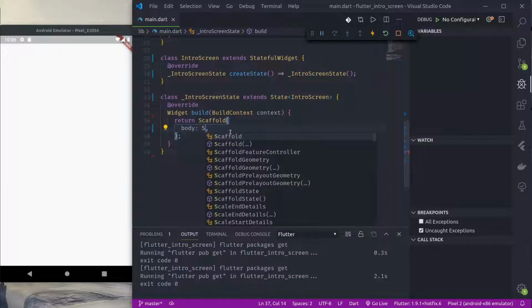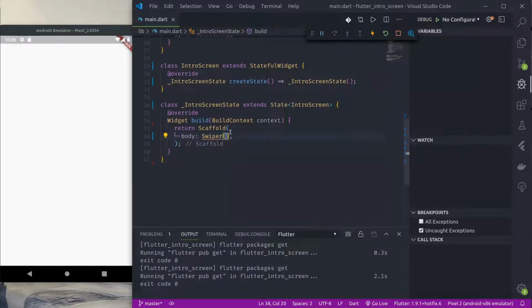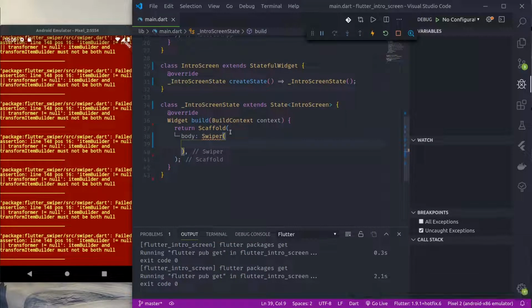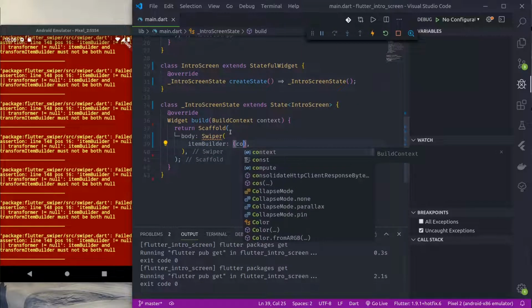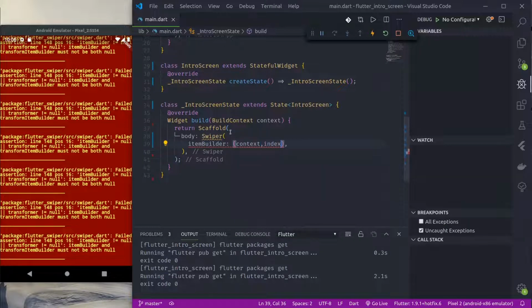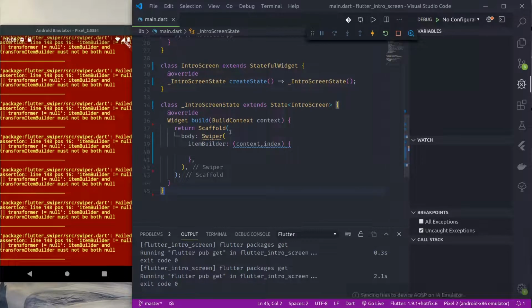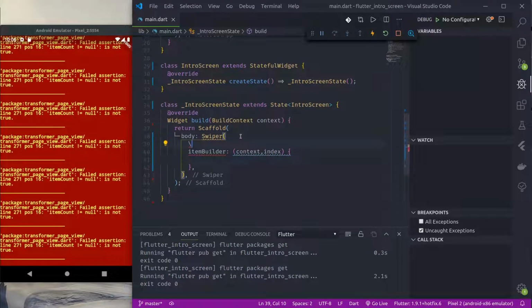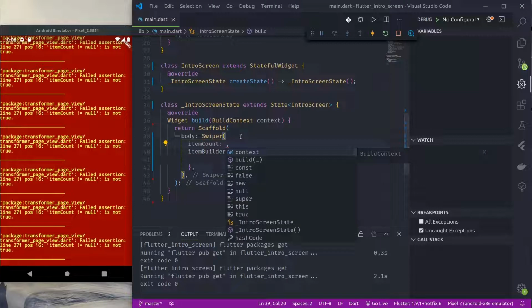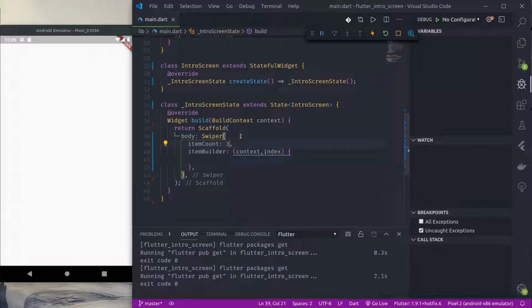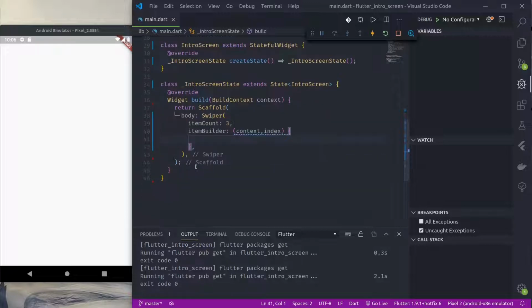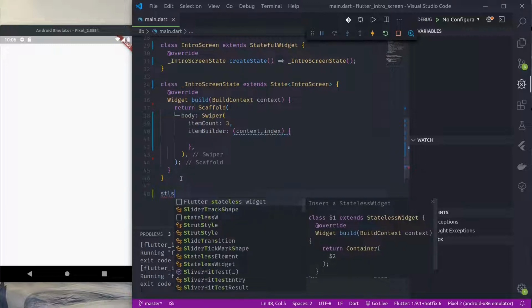So body will directly contain Swiper. That is provided by our Swiper plugin, and it has item builder property which is required, and it gives us context and index of the item we are building. Next, item count is also a required property. Let's say we have 3 pages. Okay, so for each page we'd like to build our item that will contain title, description, and an image, also a background color. So let me create another widget, a stateless widget.